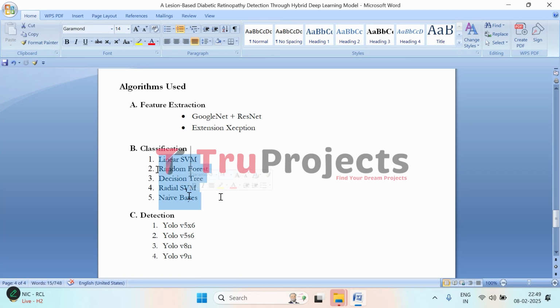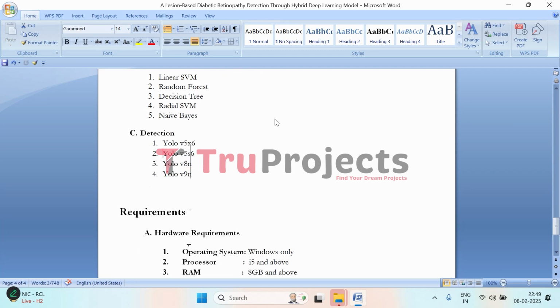All these models are individually trained on the features extracted using GoogleNet plus ResNet, and individually for the Xception model, where features are extracted using this model. And this detection part is the extension. So these are the extension algorithms which are used for detecting diabetic retinopathy.